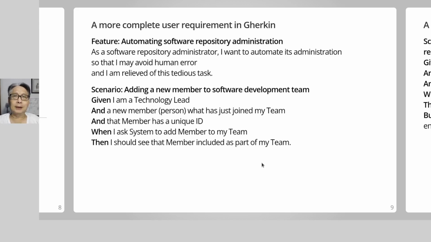Now notice that I didn't specify the implementation at all. Asking the system to add member to my team could be a manual process where I interact with the repository's software admin dashboard, for example. But it could also be, let's say, Star Trek style. I point to that user and say, computer, add that person to my team.